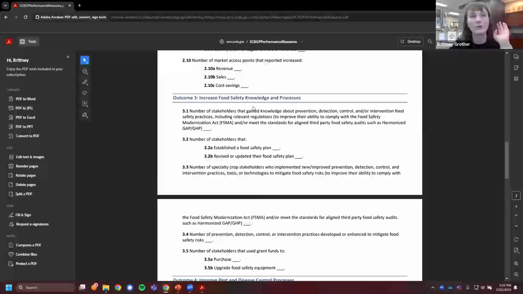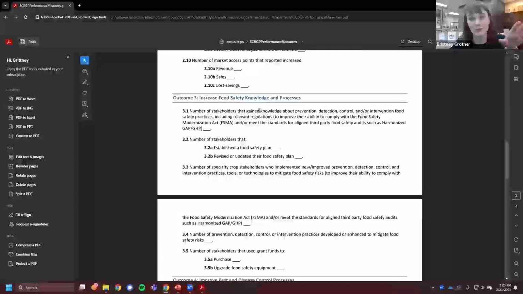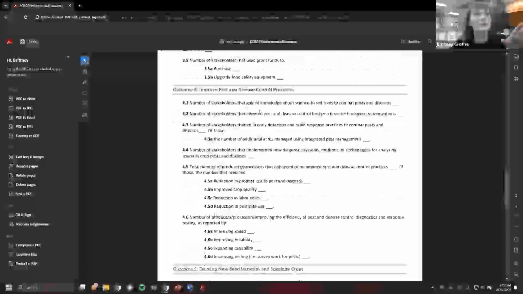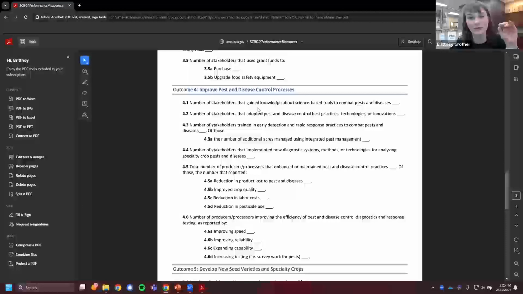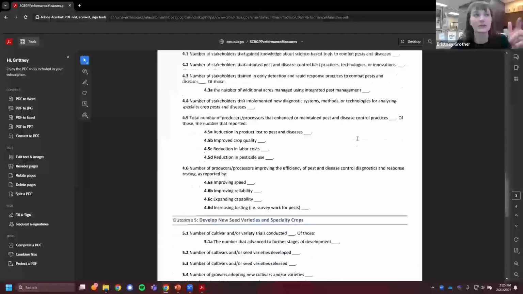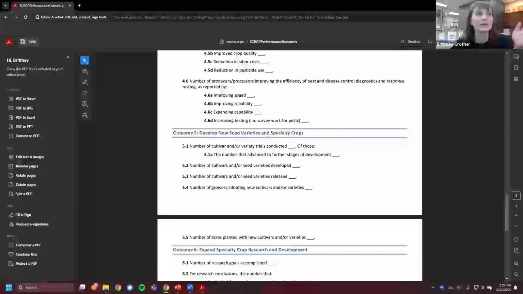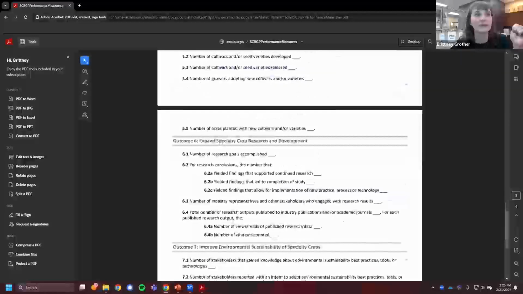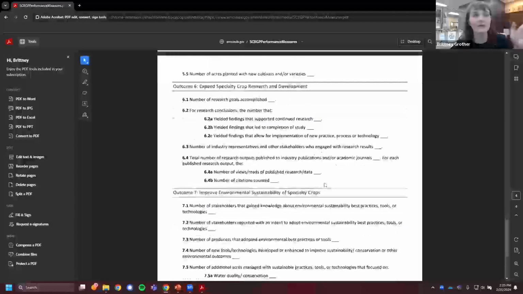So maybe you're wanting to focus on food safety. So you're probably going to look more into outcome 3. Maybe you're doing pest and disease control of specialty crops. That's outcome 4 that you're going to be looking at. Developing new seed varieties in specialty crops, expanding specialty crop research and development. All of those types of things have outcomes and indicators associated with them for you to look at. Okay.